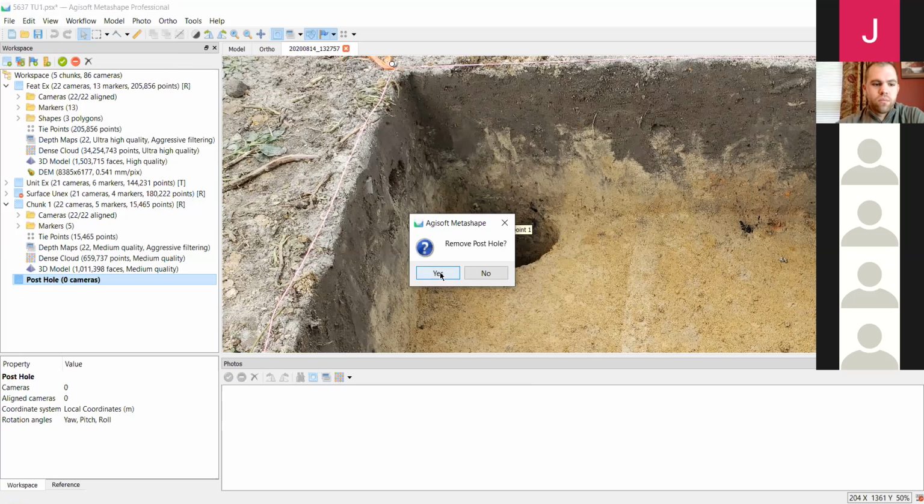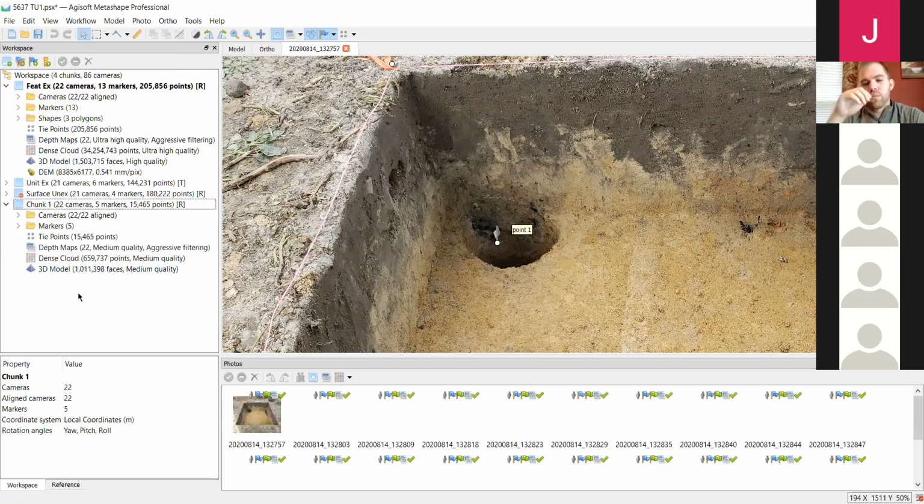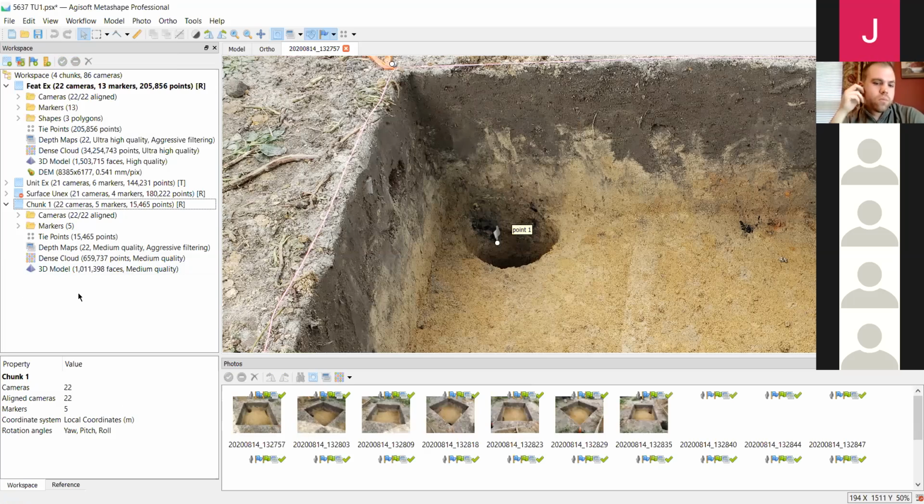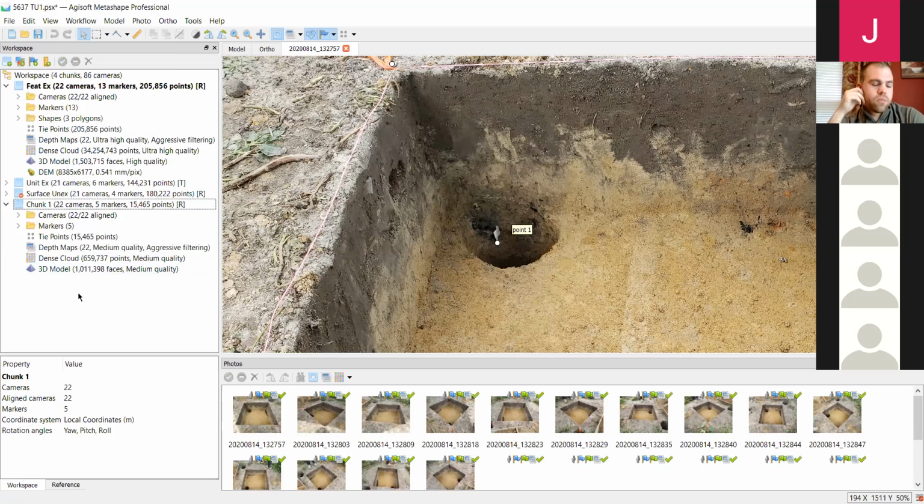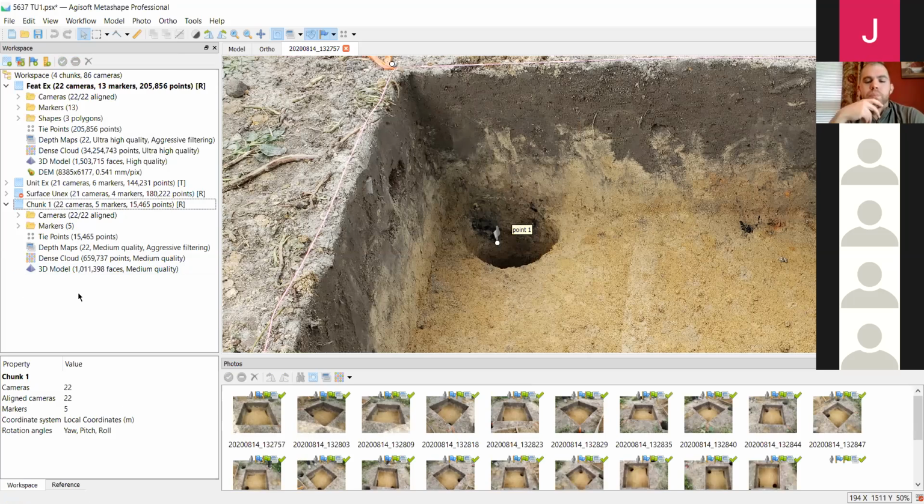So say we had, I guess, a drone overview or something, and we had some close-up photos of individual features in a big block excavation. Can those be aligned given the way you just described? Yes.